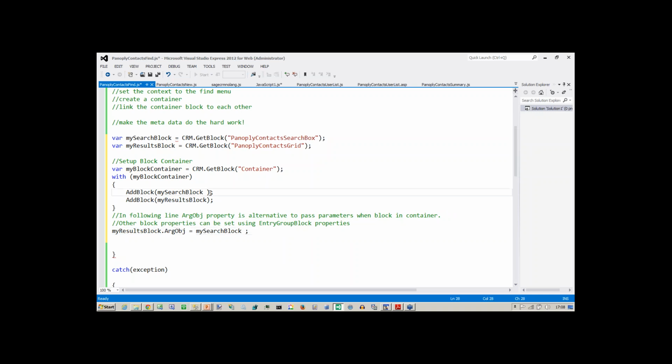Now, do you notice how I've introduced the idea of this arg_obj property? The arg_obj property is a shorthand way of getting hold of the where clause of the object. And in this particular case, we're taking the information provided from this block, and we are adding it to this block. We're basically building our where clause from the information within the container, which is great.